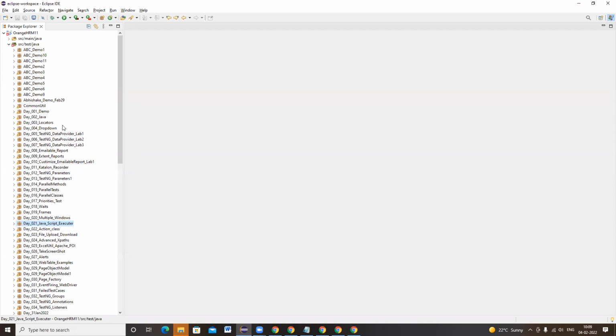driver.findElement(By.id()), and you have to specify the ID or name value of the web element, right?